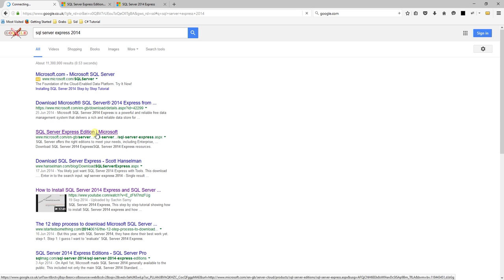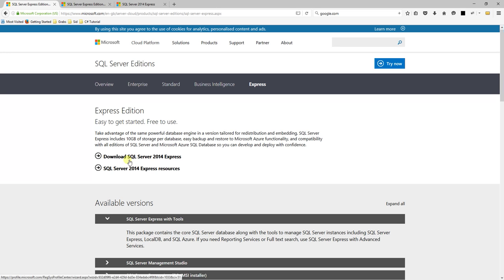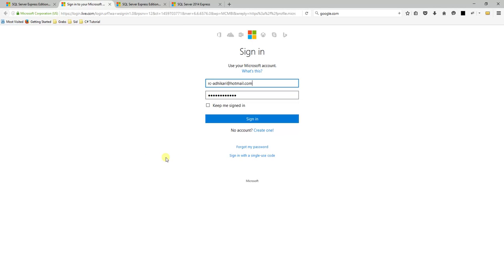So I'm just going to click this link here. That's from Microsoft. And this is the place where you need to download the software. So I'm just going to click here, download the SQL Server Express 2014. It will take you through the Microsoft login where you need to provide your Microsoft credential and sign in.